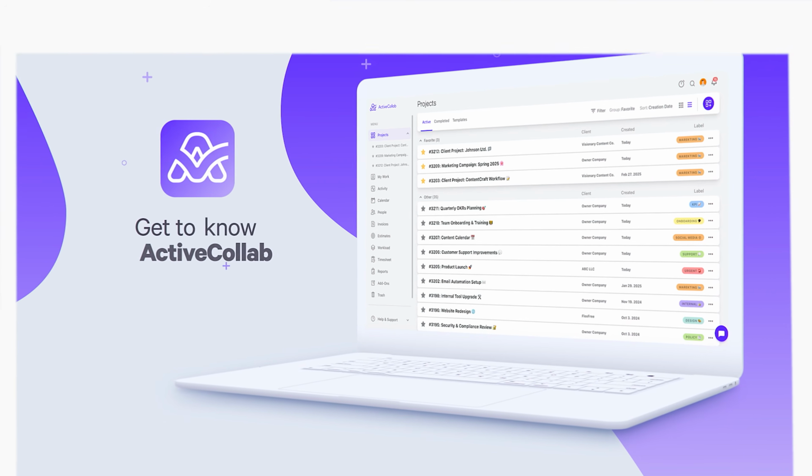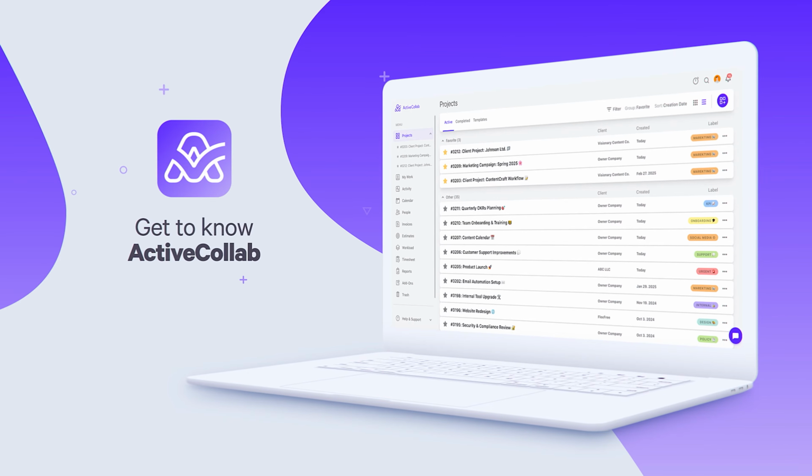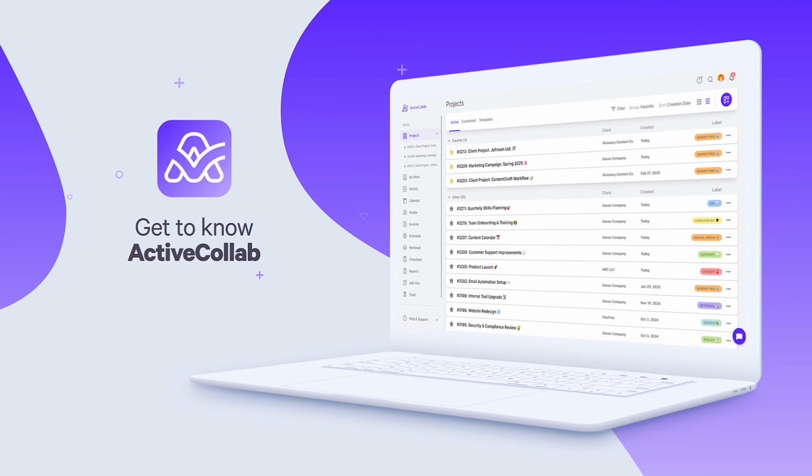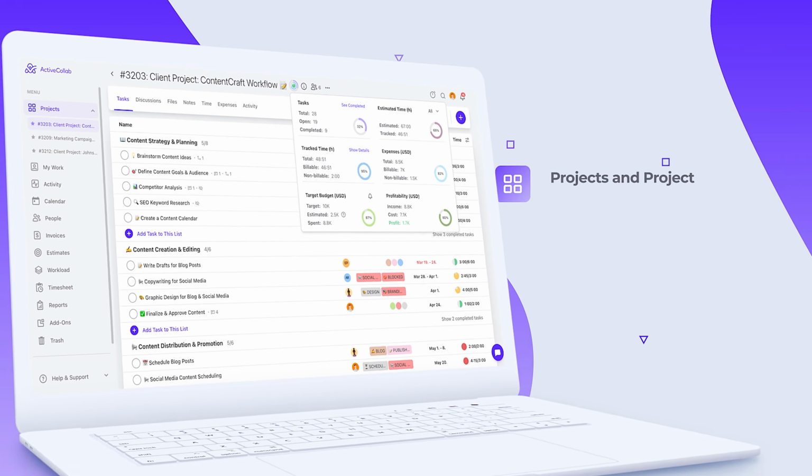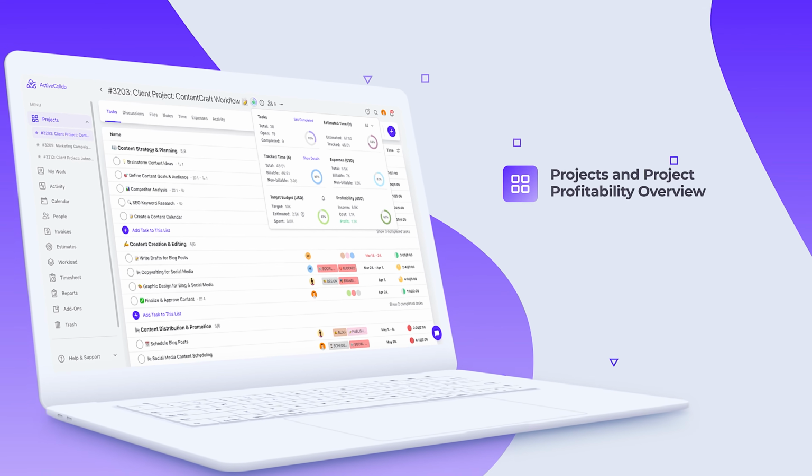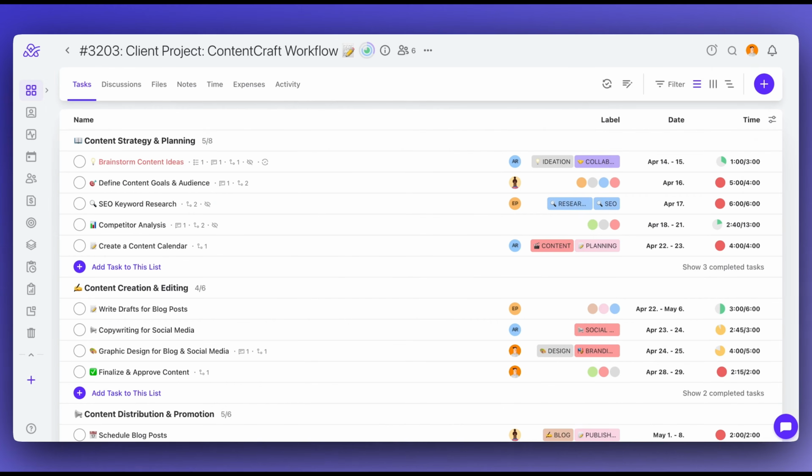Discover ActiveCollab, a productivity and collaboration workspace built to help you thrive. Welcome to Projects, home to your workflows, communications, and all project information. Here you have all you need to create and manage your projects.